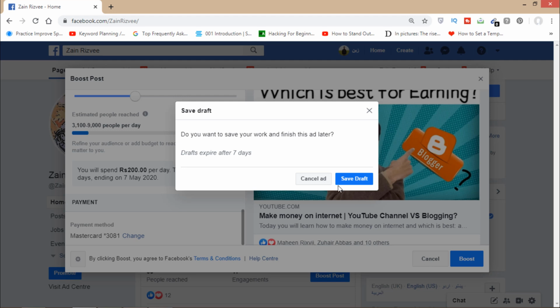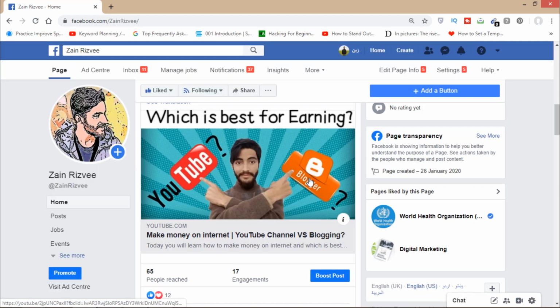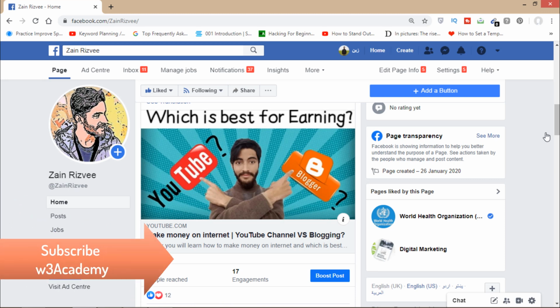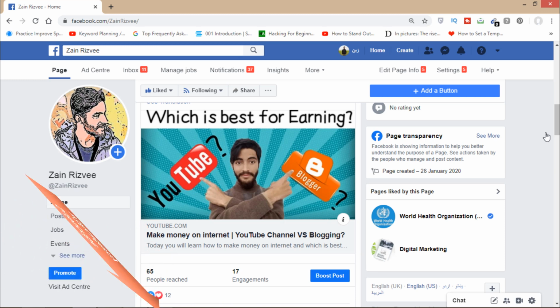So I can just cancel. I don't need to place this ad for now. It's just for illustration purposes. That's how you can boost your Facebook post using Facebook ads. So that's all for this tutorial.